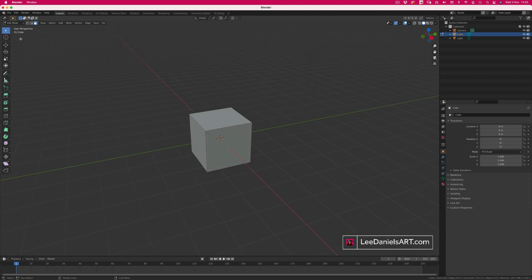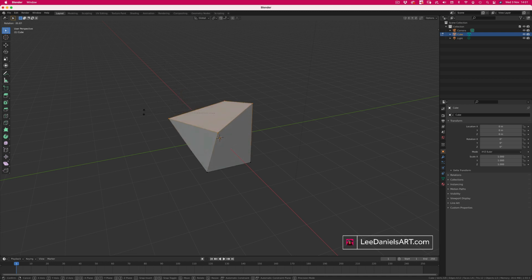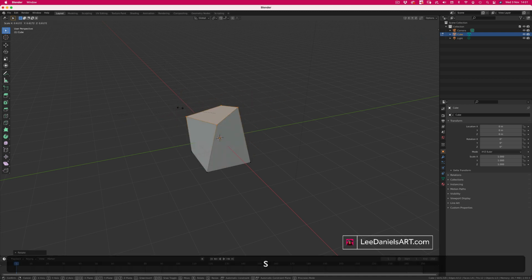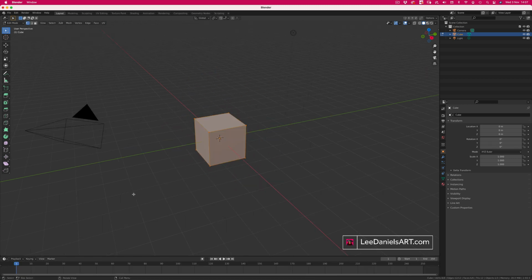The same rules apply in edit mode. G for grab, R for rotate, and S for scale. Pressing A selects the whole mesh. There are many ways to add geometry to a mesh, but a few of the main ones are extrude, inset, bevel, and loop cut.